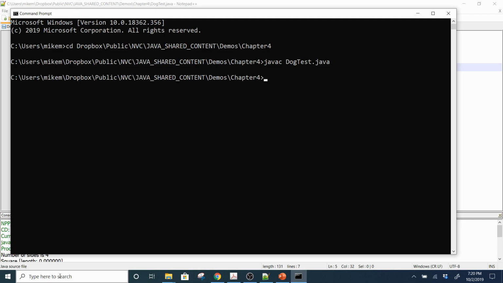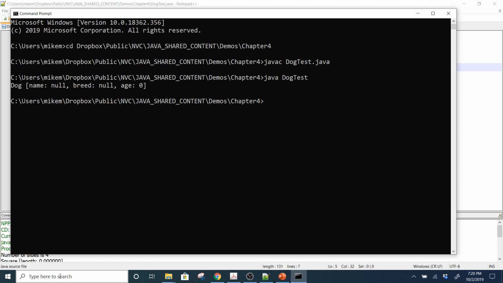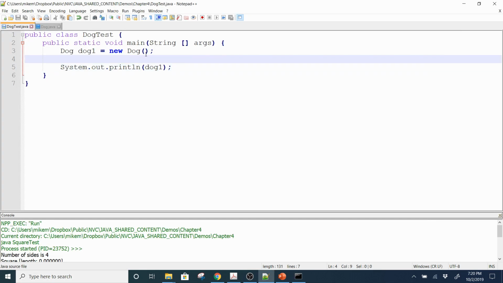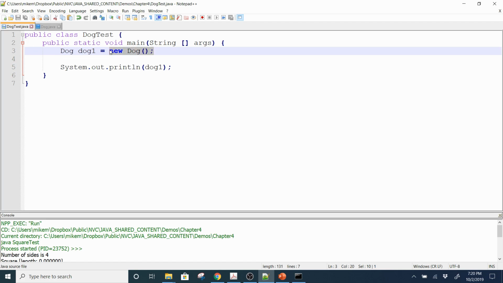Okay, so since DogTest uses Dog, it also compiled Dog. And I'm going to go ahead and run DogTest. You can see the current state of my dog object is the name is null, meaning it never was set. The breed is null, meaning it never got set. And the age is 0, which is just a value that was given to the age because it never got set.